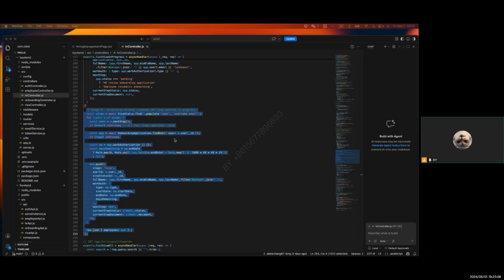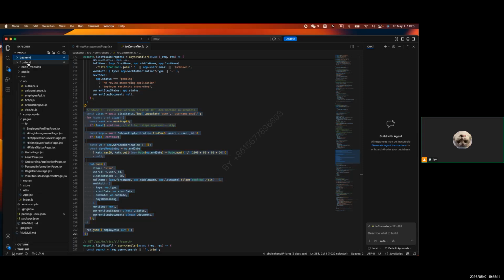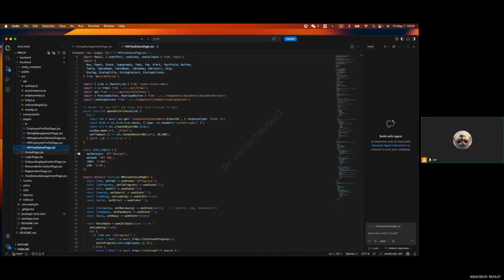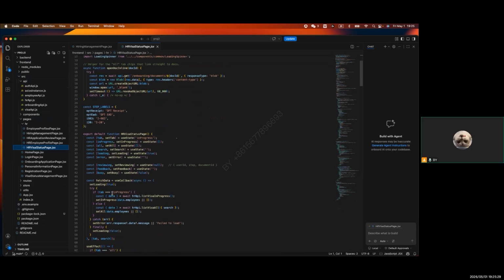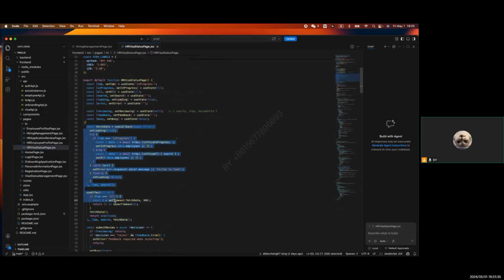Okay, next we're gonna go to front end. Let's go to pages, HR. Let's go to HR visa status here. Let's go to line 44. You see, line 44 to 60, 68. Here, fetch either in-progress states or all tab data depending on the active tab.